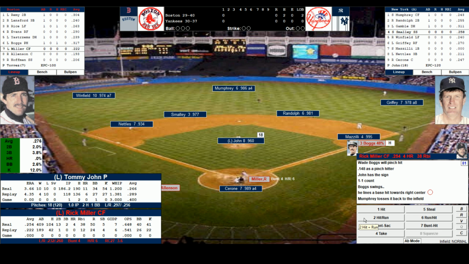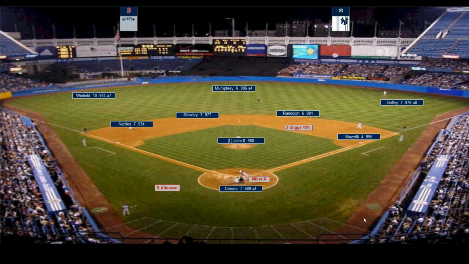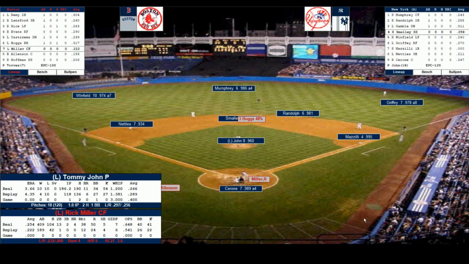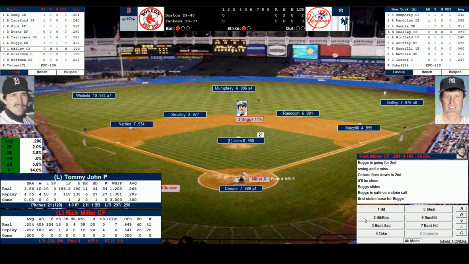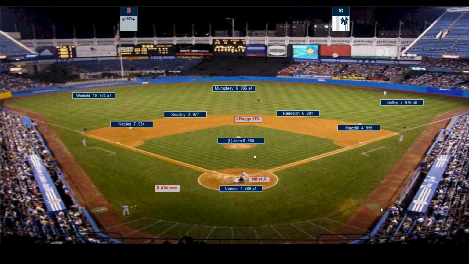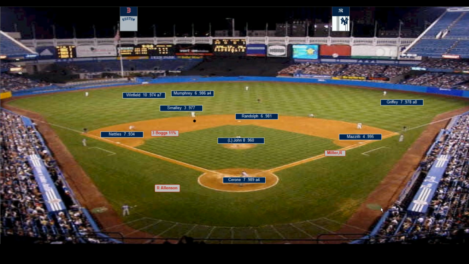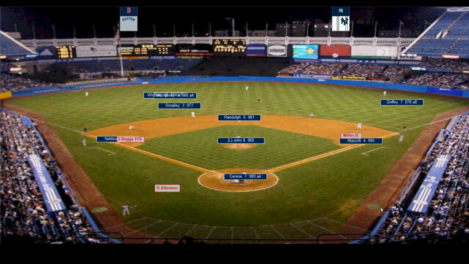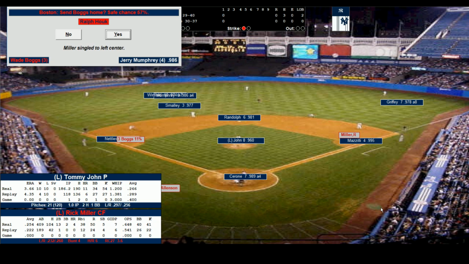So I'm going to hit and run. There goes Boggs. Miller didn't swing, and Boggs stole the base. You're welcome, boss. So we're going to let Miller now hit. And that's a base hit. Is Boggs going to try? Okay, so now I have the option whether to score Boggs.